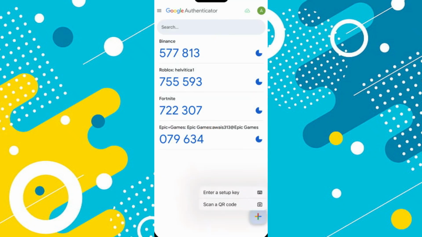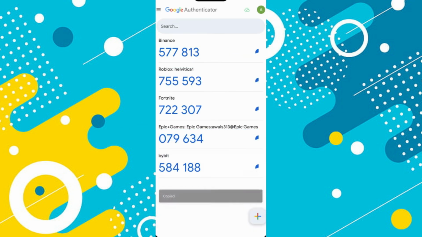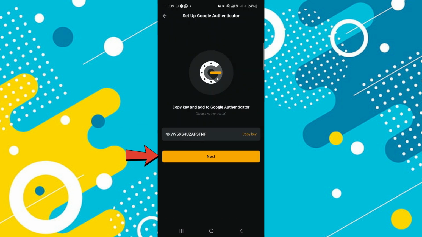And then you need to click on the plus icon on the bottom right, and then click on enter a setup key. Enter the name. So I will simply go with Bybit, and I will enter my key right in here and click on the add button. Now copy this code and go back and click on next.